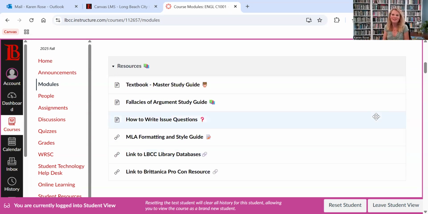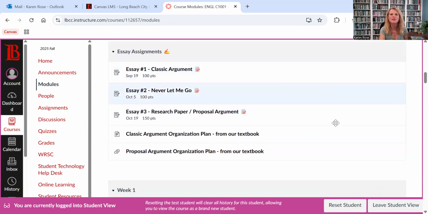Resources, I think this is kind of implied. Resources are tools, things that you can use, right? I've given you a study guide for the book, for the fallacies of argument, as well as links to websites that will help you with MLA style, as well as finding issues. And I'll say more about those later.